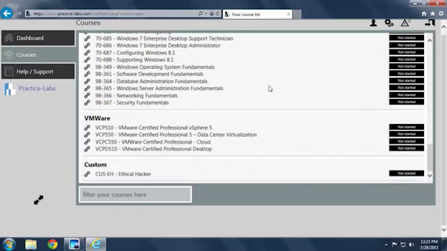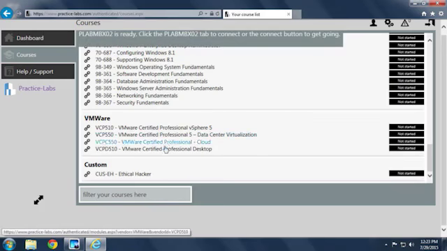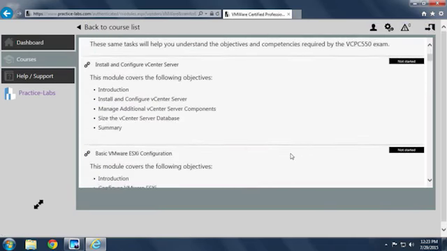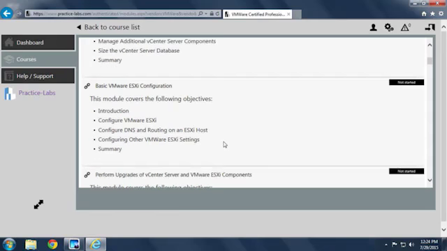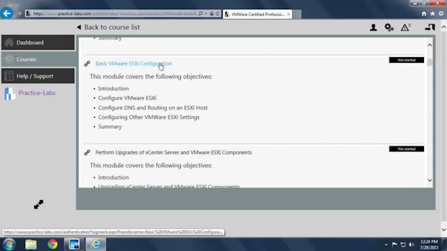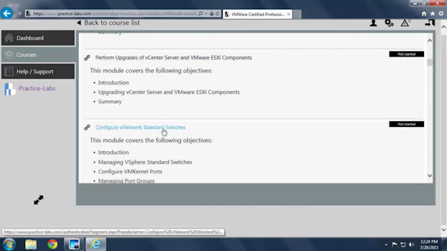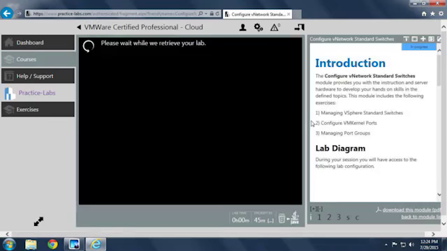And then let's have a final look at VMware. Now, a very hot topic within the IT sector at the moment is virtualization. So if we have a look at one of our VMware courses, again, everything follows the same principles that we've talked about in the past. Installing Virtual Center, basic configuration. Let's have a look at what our VMware labs are made up of.